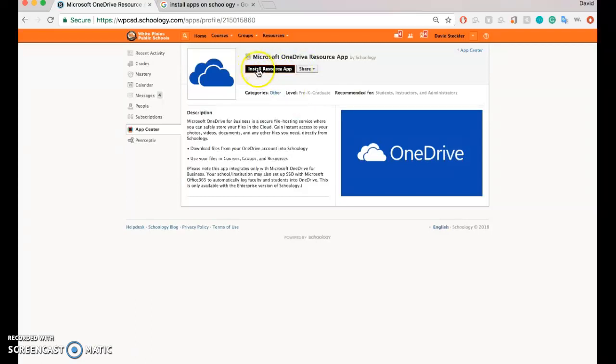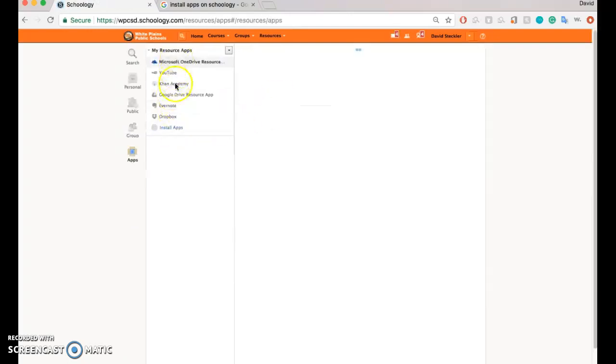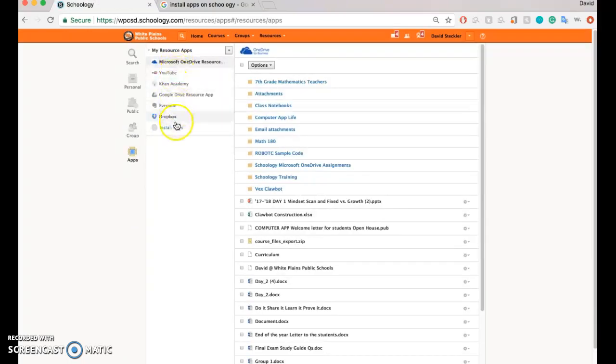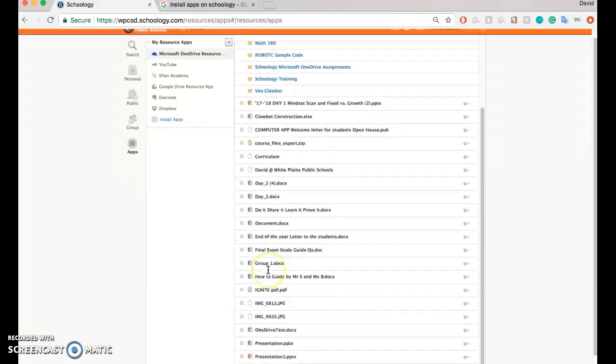So you're going to click Install Resource App, and then once you install this resource app, you're going to go to Your Resources, and you're going to go to Your Apps, and it should appear on what resources you've currently downloaded. Now the first thing it should do is, where you see all this, this is my OneDrive, but it will prompt you to start with to log in. So you'll have to write your login information over here, and once you do, everything here will be linked.